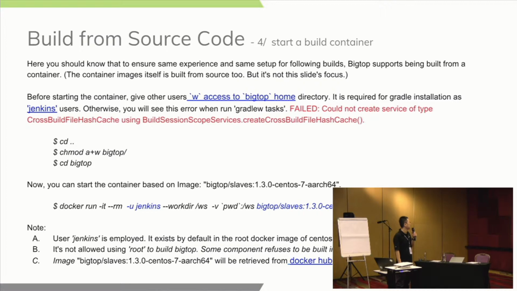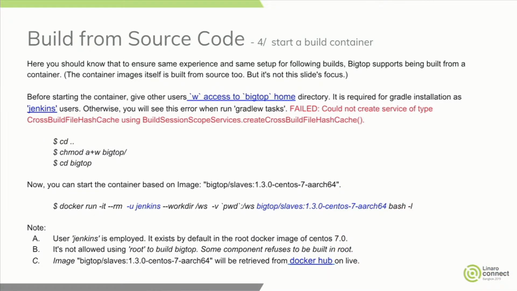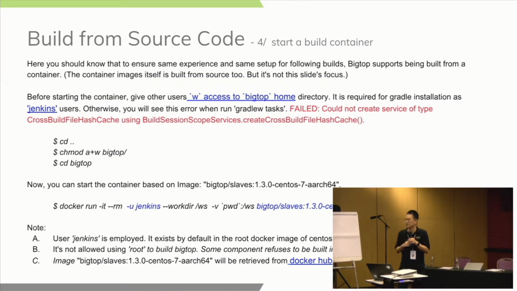Okay, so here's where the tricky things come. First of all, after you download the Bigtop source, make sure you give your Bigtop home directory write access to all users, because when you start up the Docker container it will need to write something into the source code directory. So you should give your local Bigtop directory write access to all other users.